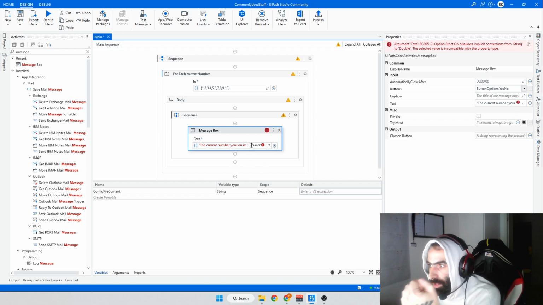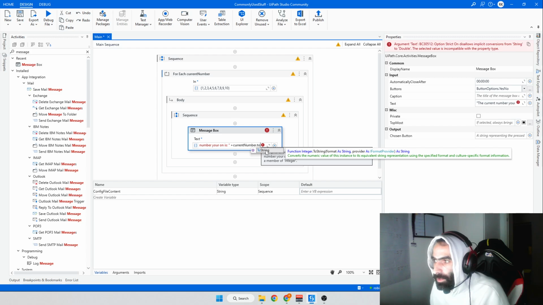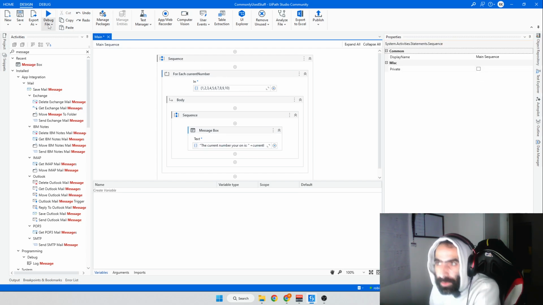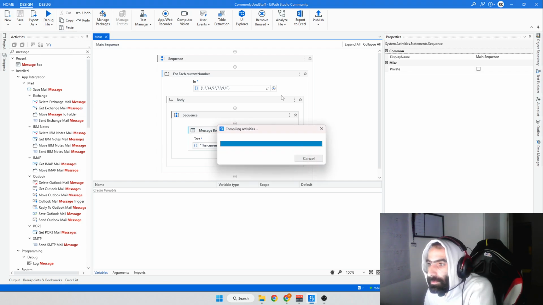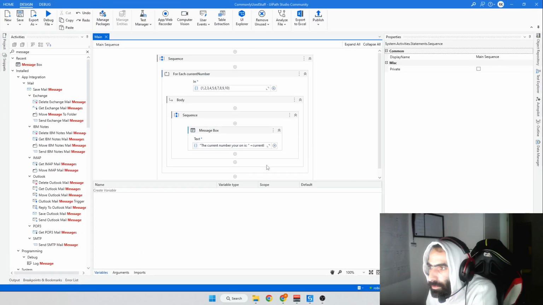So what we want to do is go to this current number and then press dot ToString. What it will do is convert this number to text, right? So now this will work. So let's try it out. We'll do run file. So we have the current number you're on is 1, 2, 3, 4, 5, yada yada. And then after 10, we finish it.